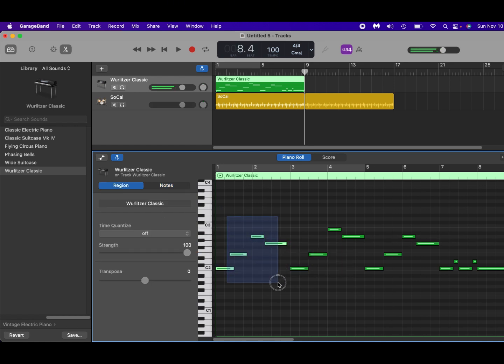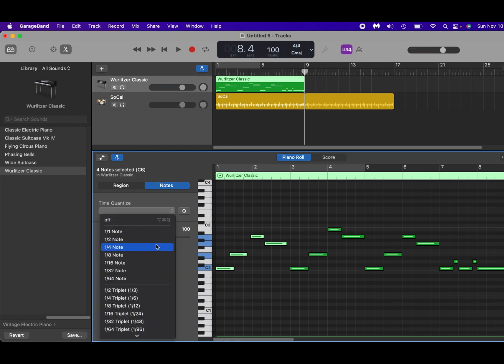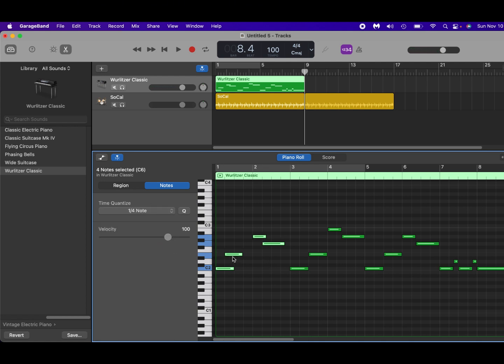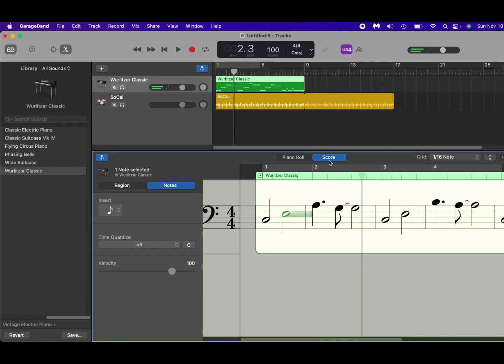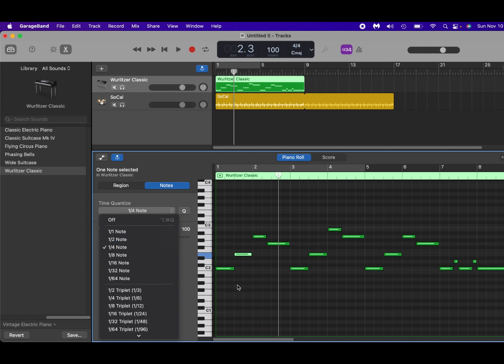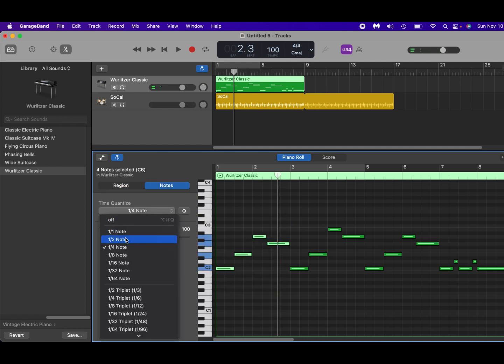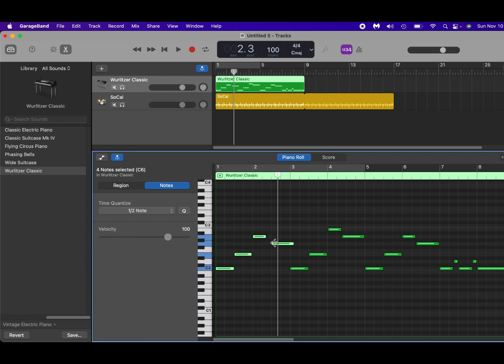You can highlight your notes. You can go to time quantize and you can choose quarter note. Now look what it does. It pops them over. So now I'm playing half notes here. And if you're not familiar with what they look like, but just to make it easy, if I want to make sure these notes are all in sync exactly on the beat, I would go to half note and then it moves the notes right where they need to be. Does that make sense?